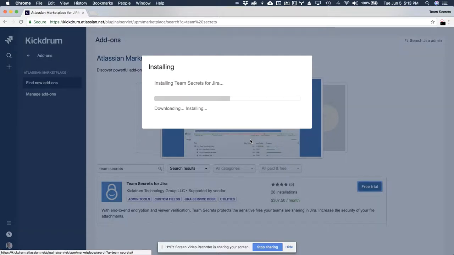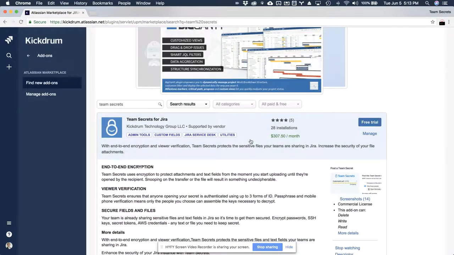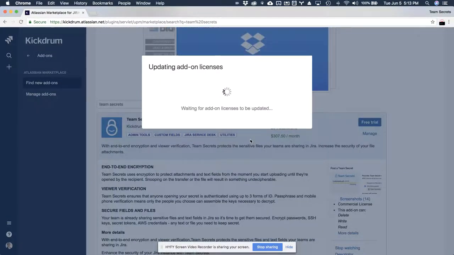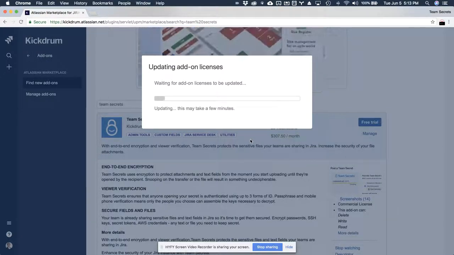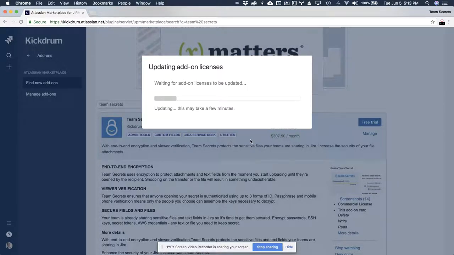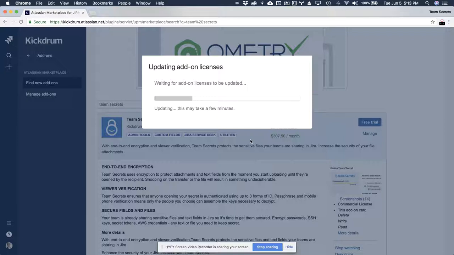And now Jira will download and then install the plugin. Just takes a couple seconds here. That's done. And then Jira will reach out and update the licenses that are needed to enable the plugin. This just takes a couple more seconds. And once this is complete, your free trial will begin and you'll be able to try Team Secrets.